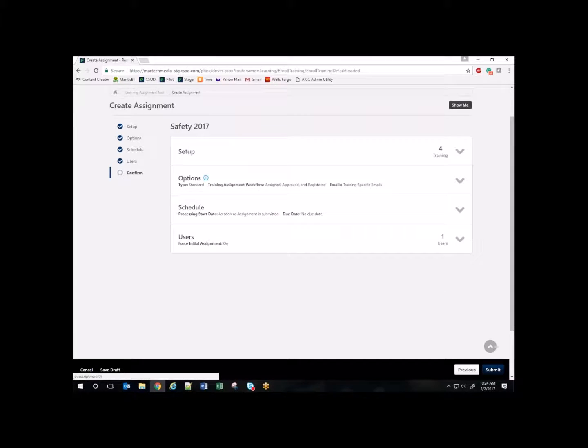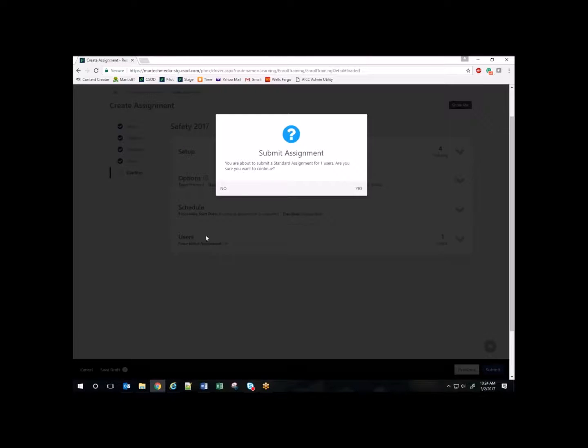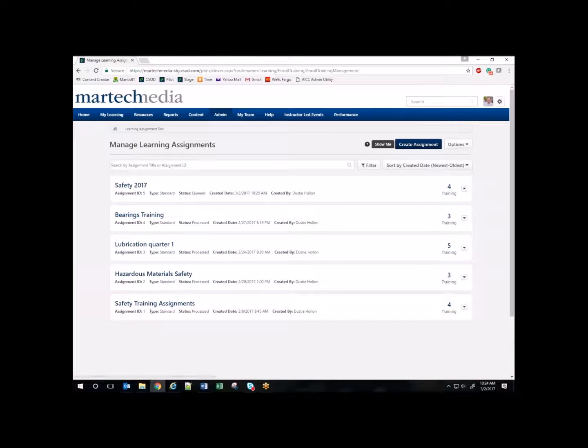And click next. It's going to take me to the confirmation page. And click submit, and then confirm the submittal. And this is in queue. And in a few minutes, it should update to process.